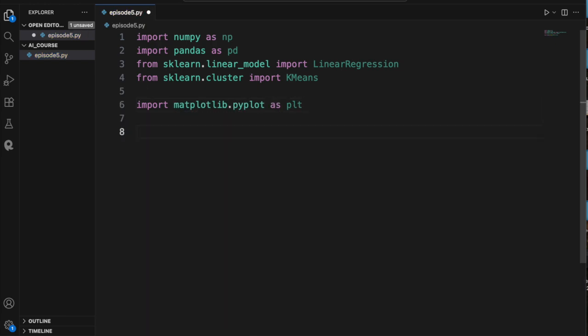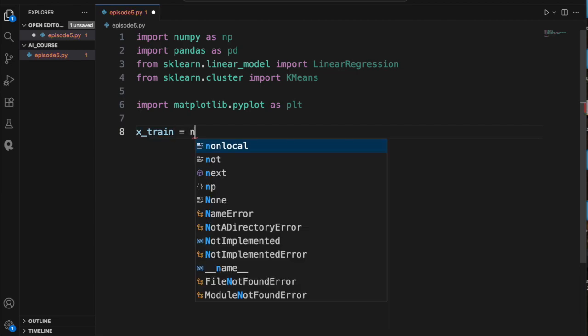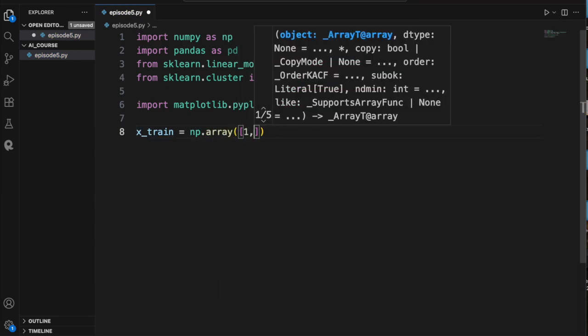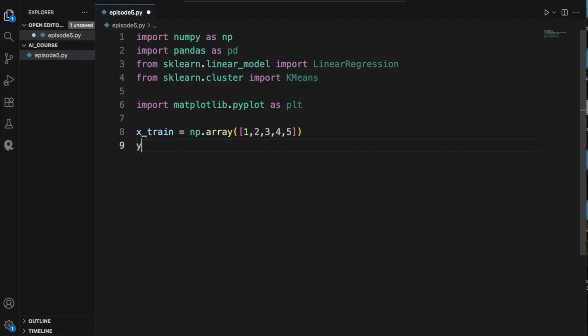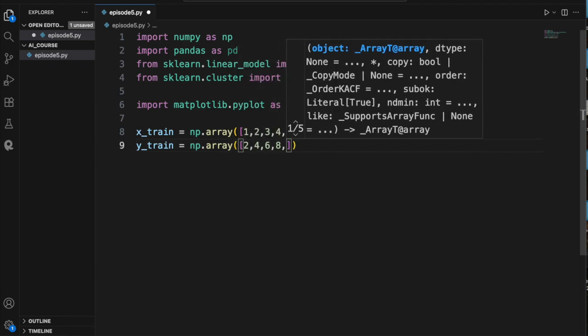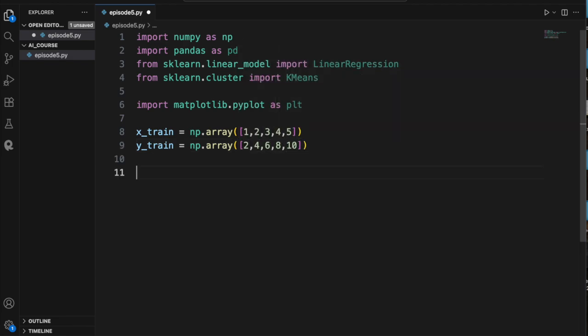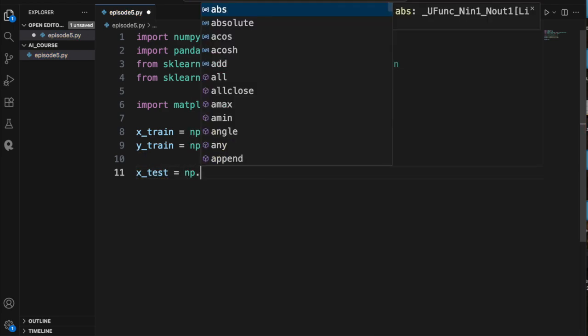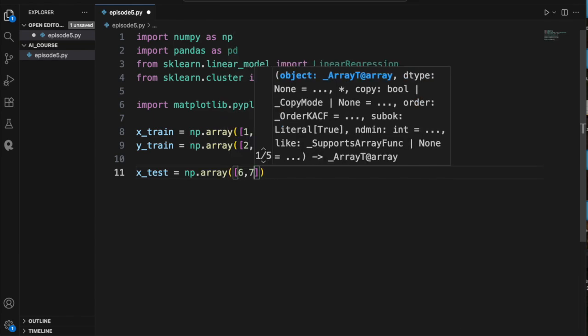For training data, we are going to create two arrays and name them xtrain and ytrain. Let's create a test data, one which the machine hasn't seen before. Xtest equal to np.array 6, 7, 8.